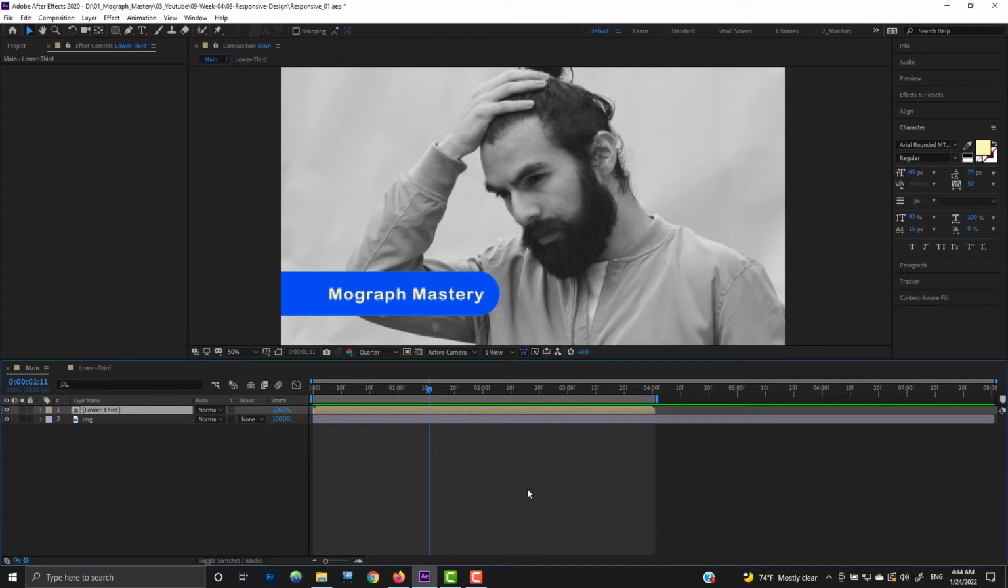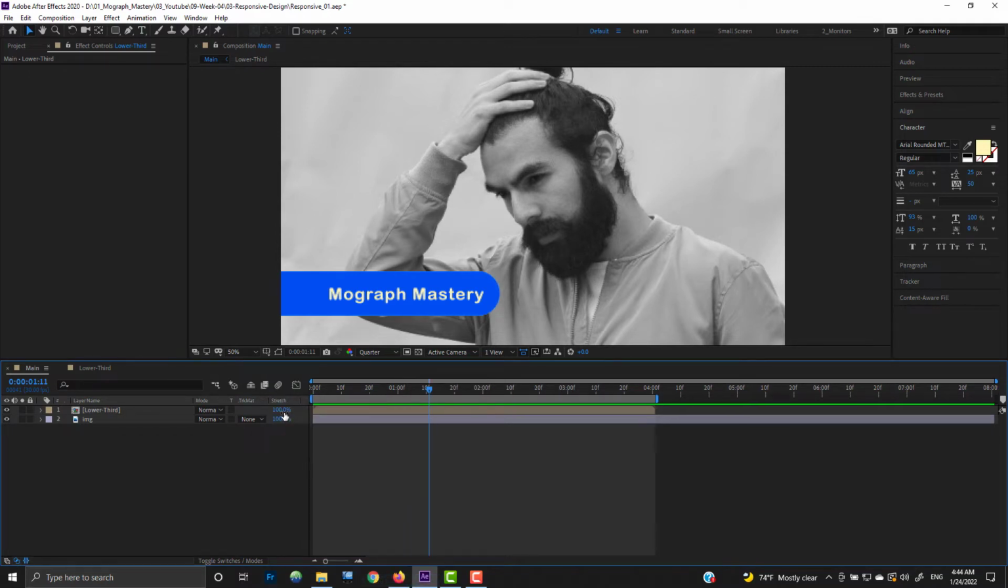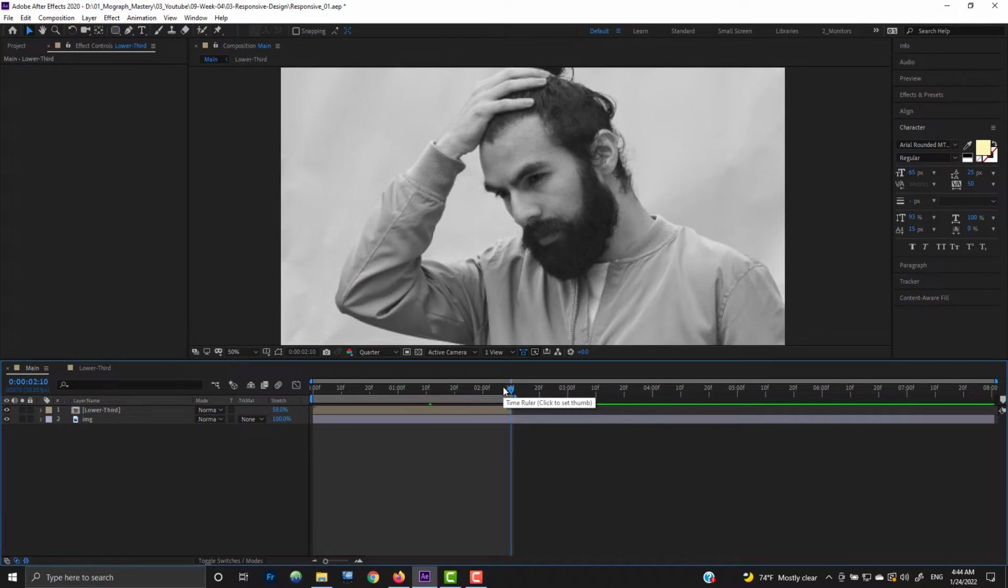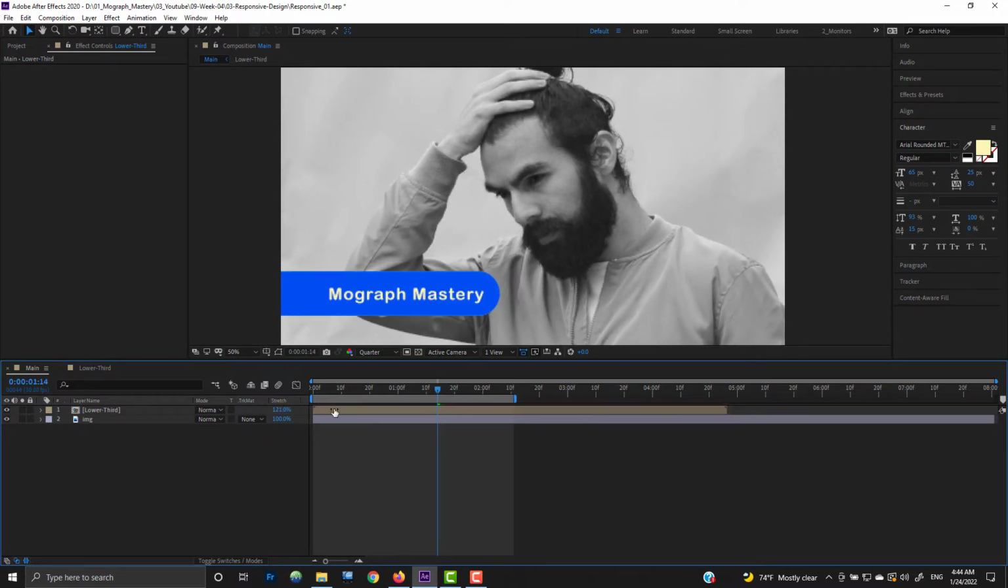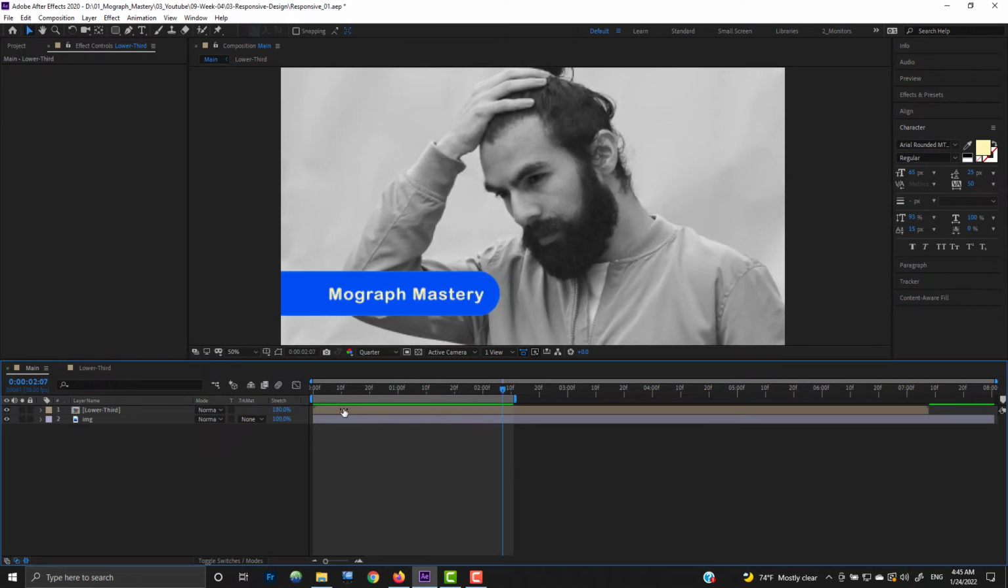Now, there are several ways you can do it, right? The first thing is that maybe you can shrink like this. If you shrink it, the problem is now the animation is super fast, and if you stretch it, it's too slow. That's not the way to go.